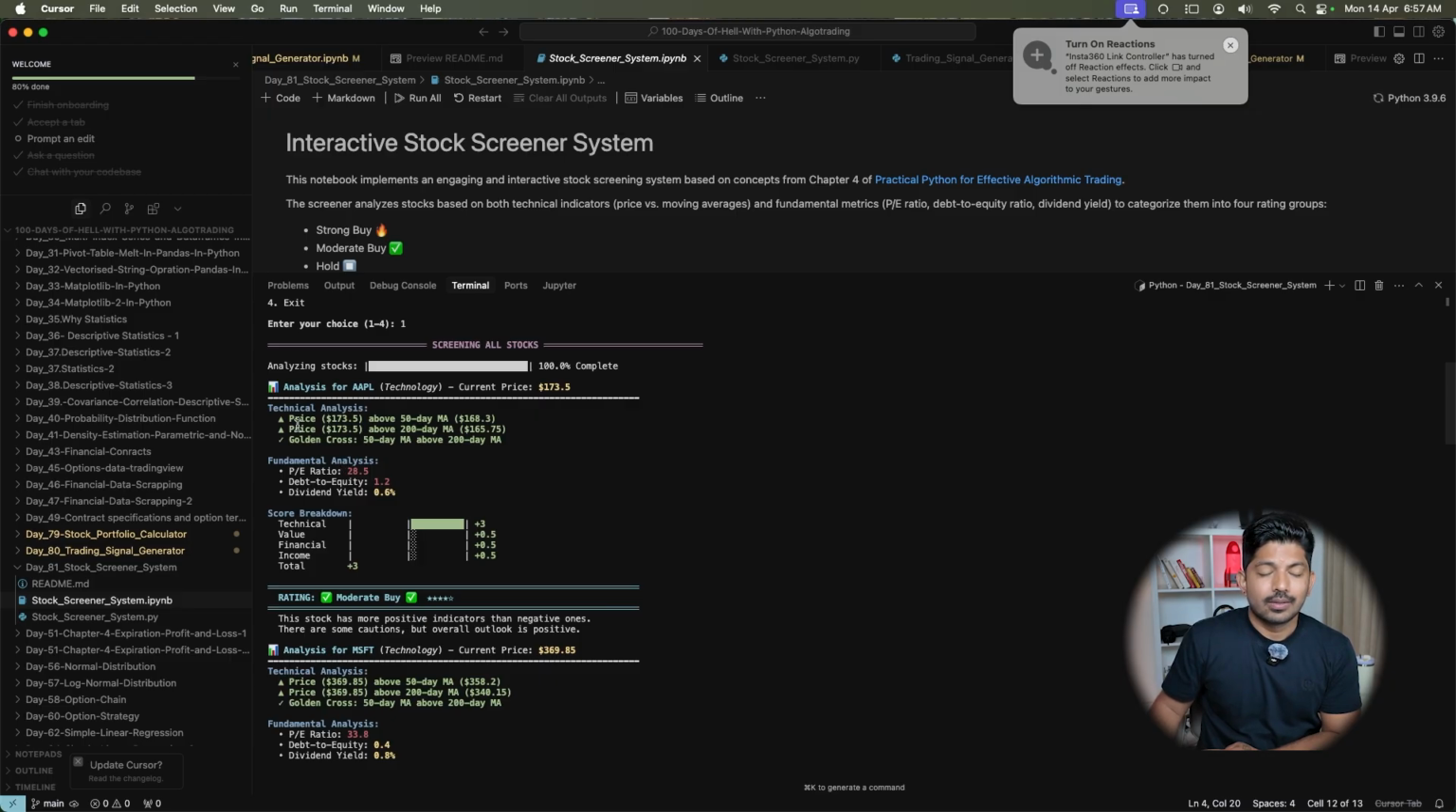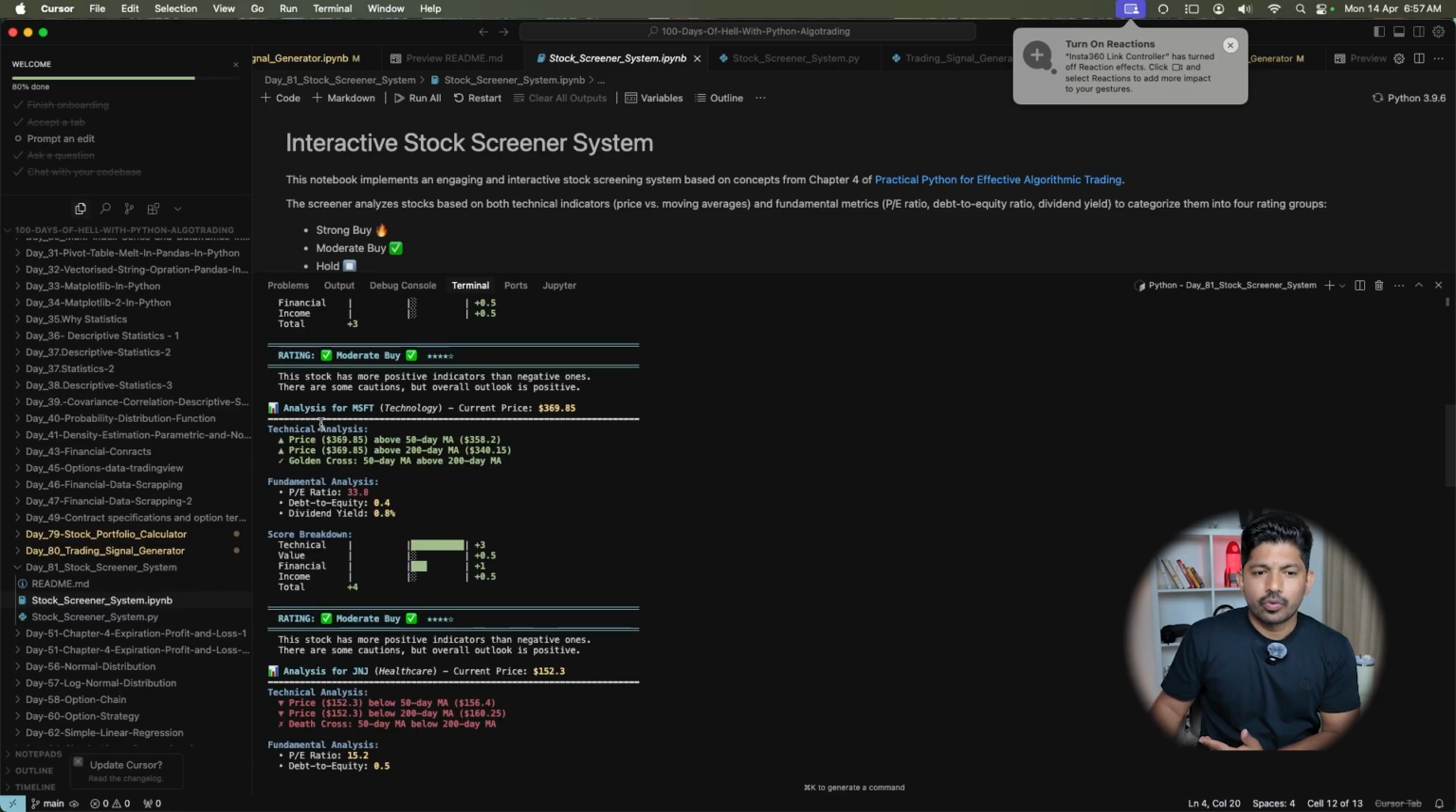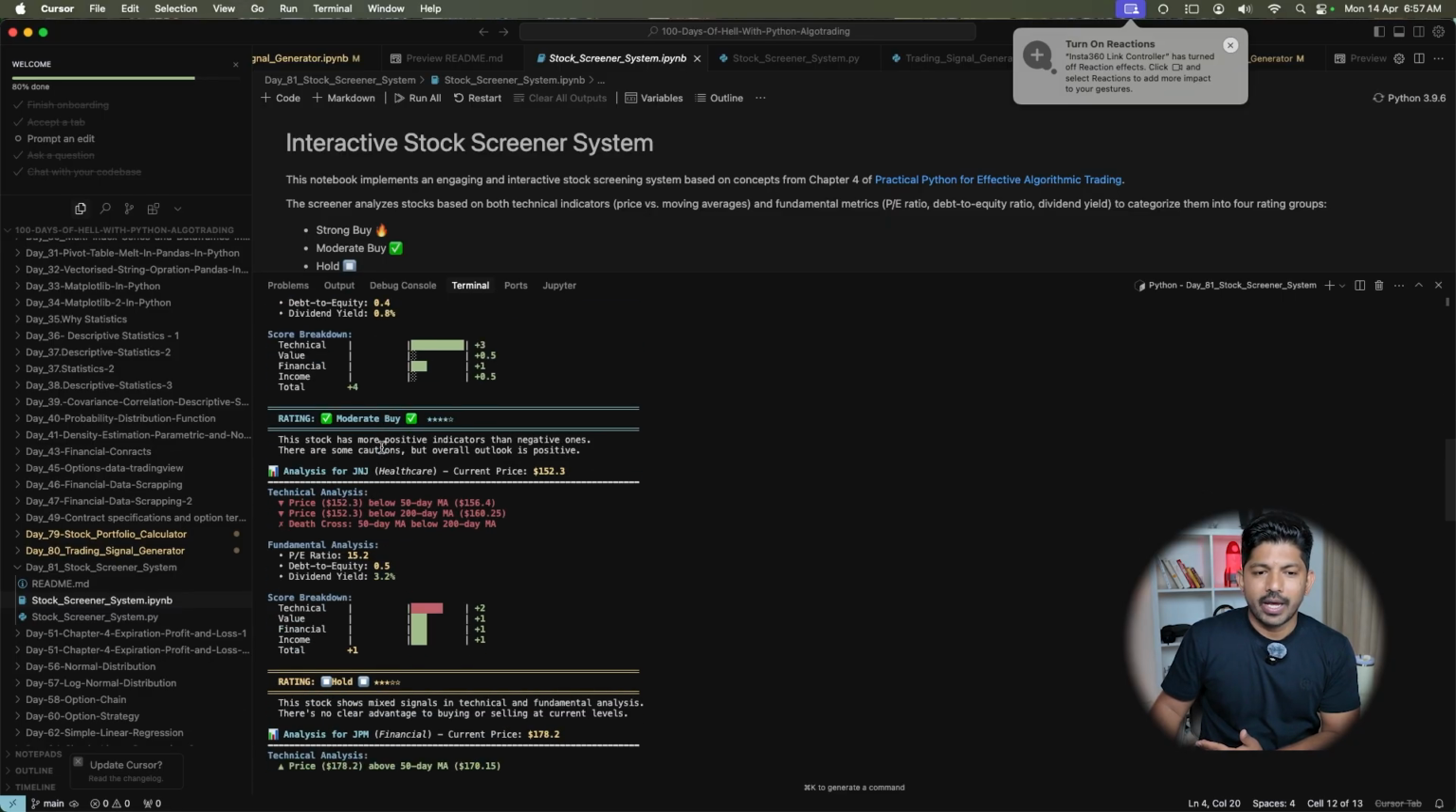The technical analysis, the fundamental analysis, then the score breakdown, right? Technical breakdown, the value, financial, income, total. Then we have the ratings, which is the moderate buy, right? And similarly for Microsoft and the other stocks, what we have, right?